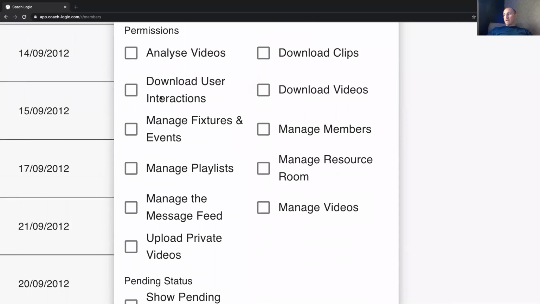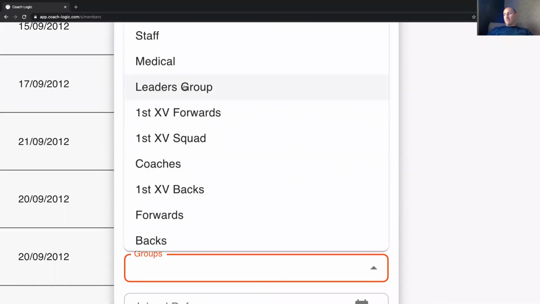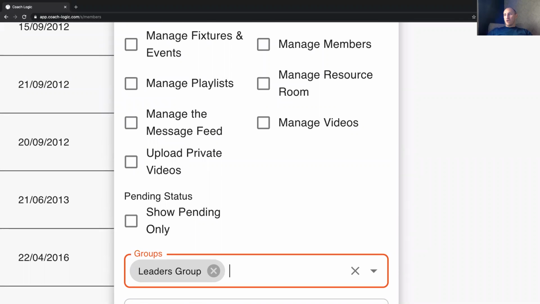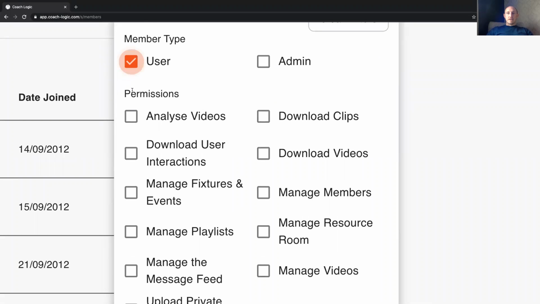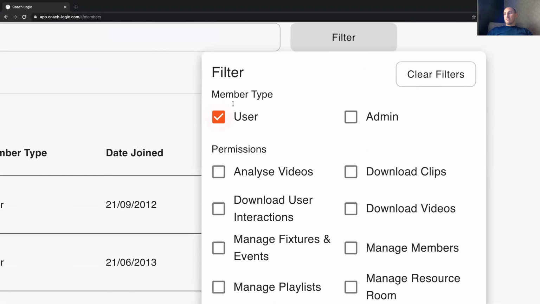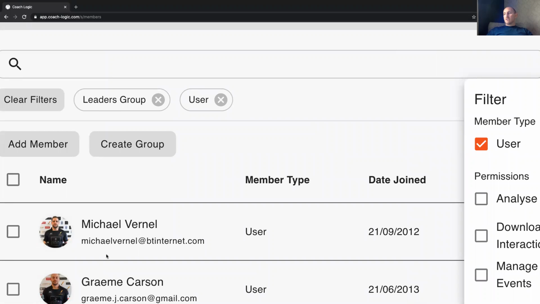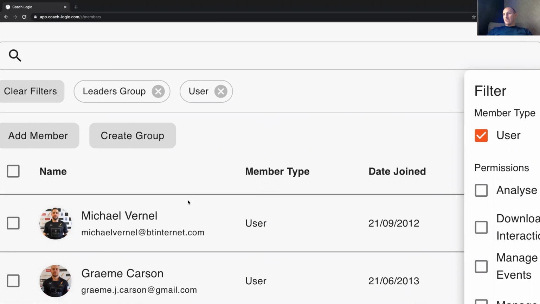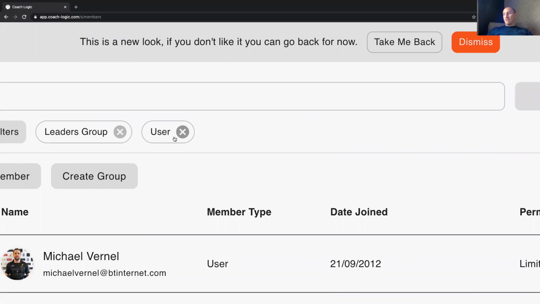From there, I want to go to my groups, and I created a leadership group, like I said. Click on that, and that's going to pull in all the users on my list that are part of my leadership group. Then I'm only really interested in the users because the admins will already have access to the coach communities. So now I've filtered out the users in the leadership group. These guys are okay with me showing their full details. So just remove that filter, and I've got my leadership group and users within that.